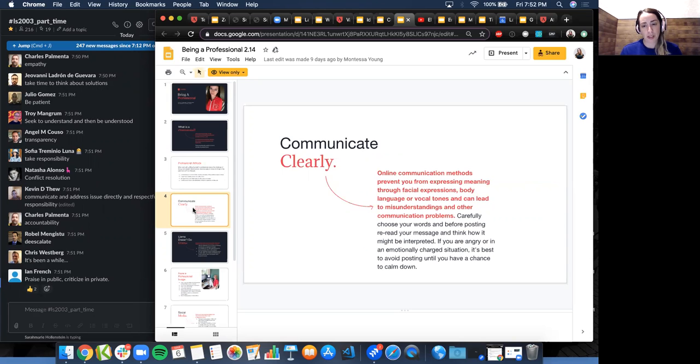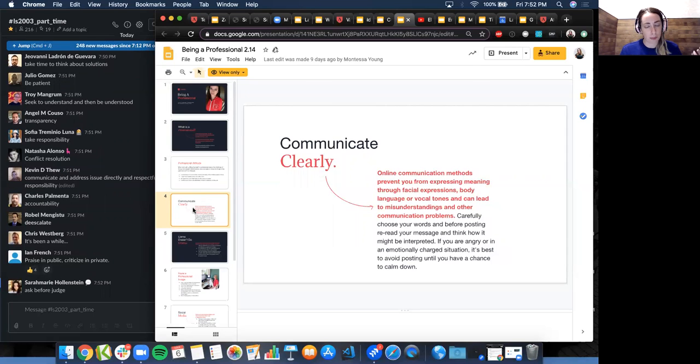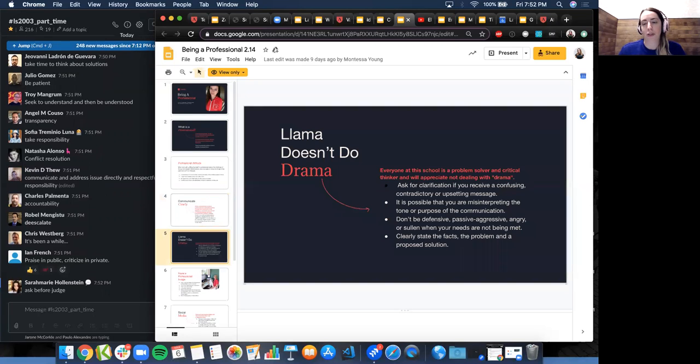Also, if somebody posts something that doesn't quite make sense to you, try to think about, okay, is it possible that they could have meant something else and I'm misinterpreting this? Asking follow-up questions can be a good way to maybe defuse something before it blows up into a bigger situation. So asking for clarification, like Sarah Marie said, ask, don't judge.